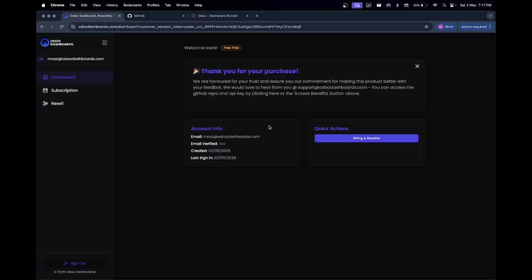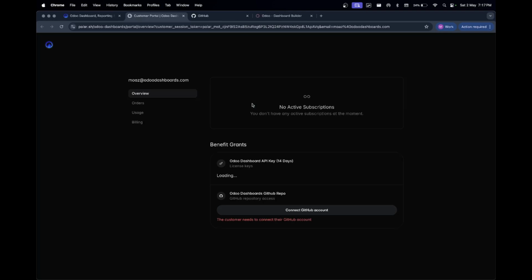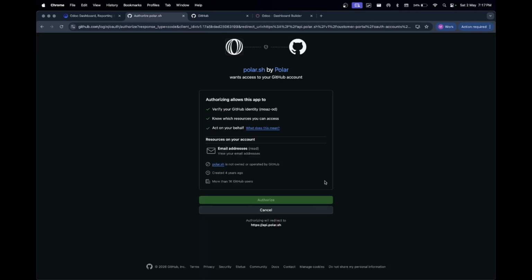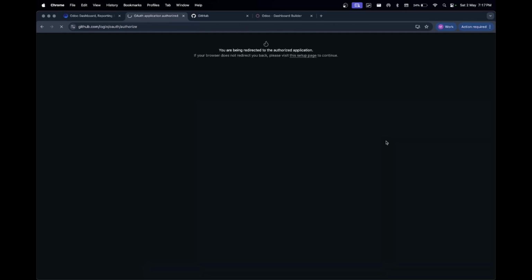Okay, so once your trial is ready to go, in the dashboard section, go ahead and click on Billing and Benefits. Here you will have access to your API key and connector for GitHub. So go ahead and connect your GitHub account so that you can get access to the latest code for Odoo Dashboards. So I'll go ahead and authorize.